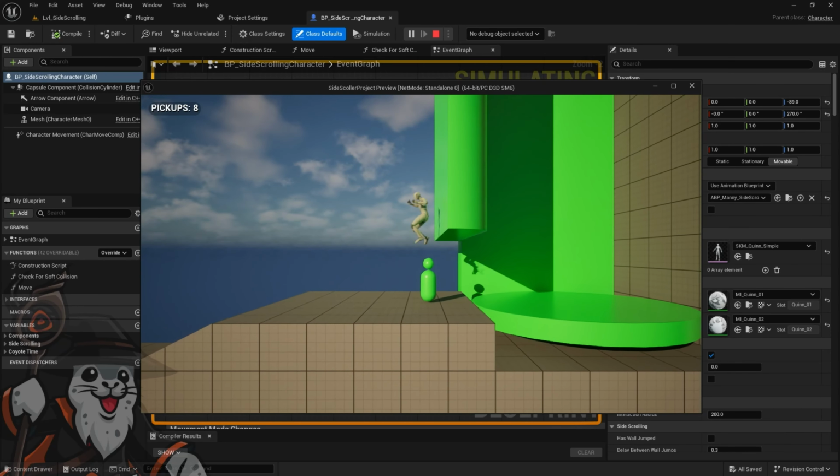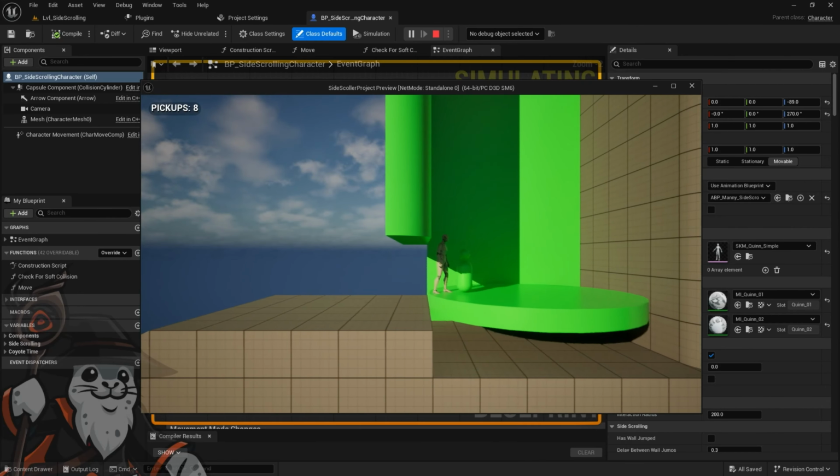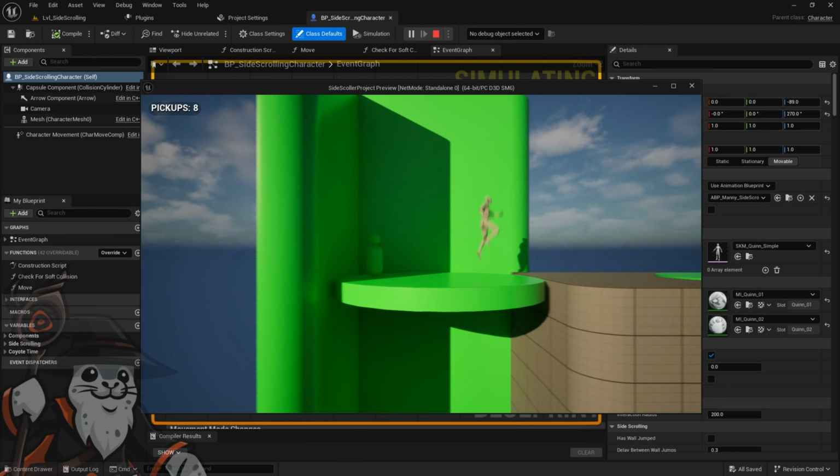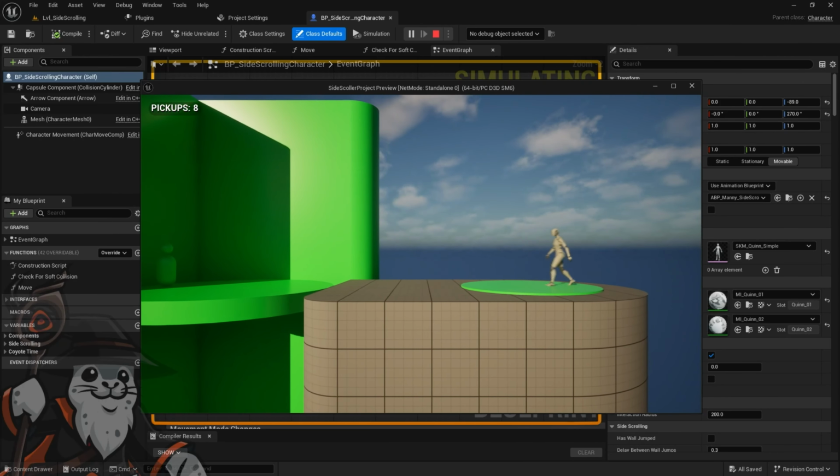So let me get him out of my way. He's in my way now. Get back. So he's going to go up, and they also got this little ramp here for you. And that's all the features they have.